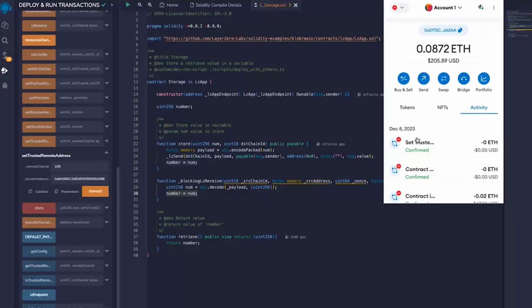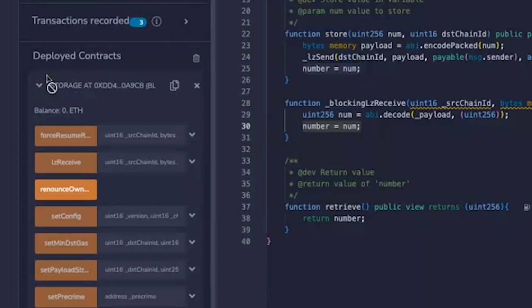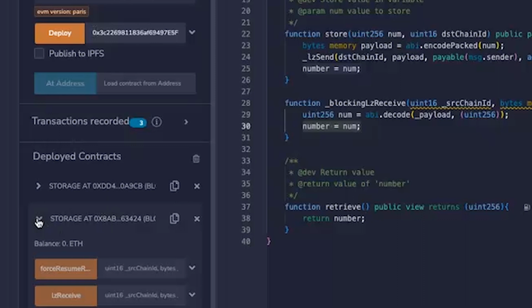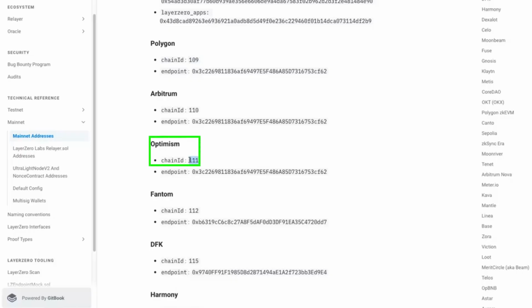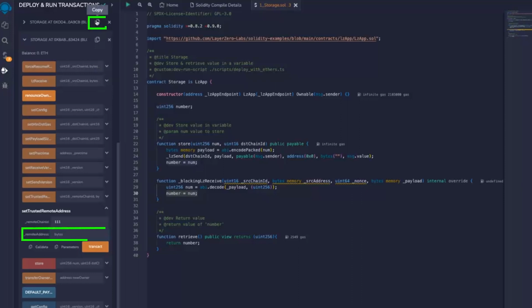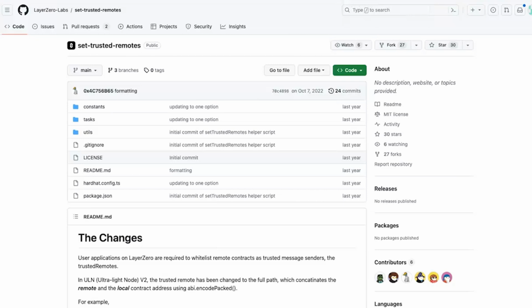Next, we will repeat that process with the smart contract deployed on Polygon. Switch to the Polygon network on MetaMask. Close the Optimism smart contract and open the Polygon smart contract. Set the trusted remote. In this case, the chain ID is Optimism. The remote address is the Optimism smart contract. Click Transact. Setting up trusted remotes for all combinations of source and destination chains can become quite cumbersome. LayerZero provides a utility script to simplify this process for more complex applications. Now, we're ready to send a transaction from Optimism to Polygon.